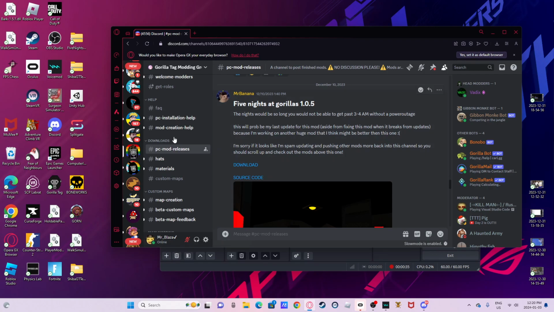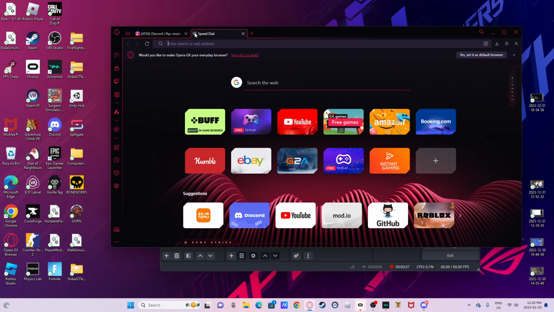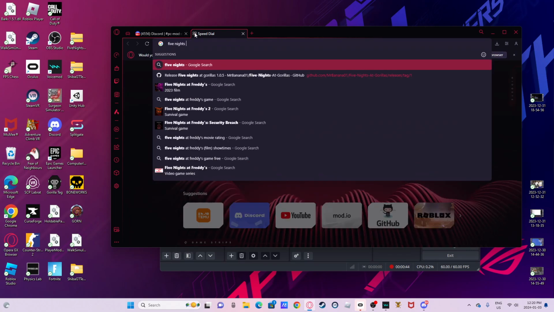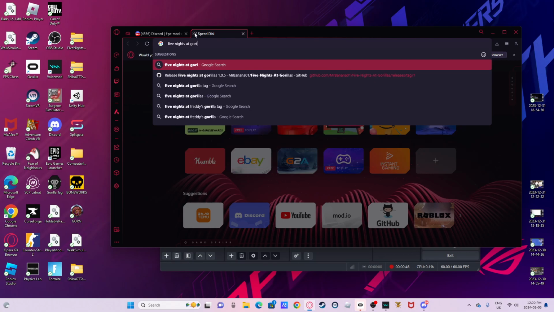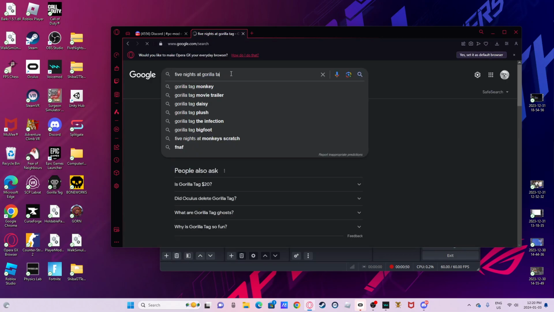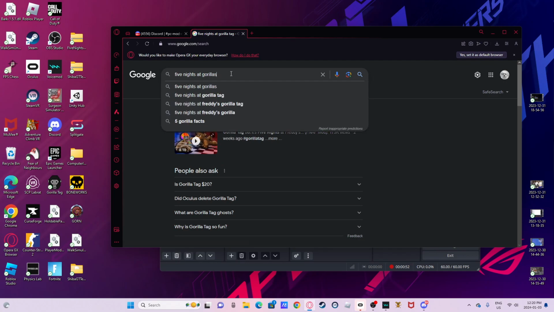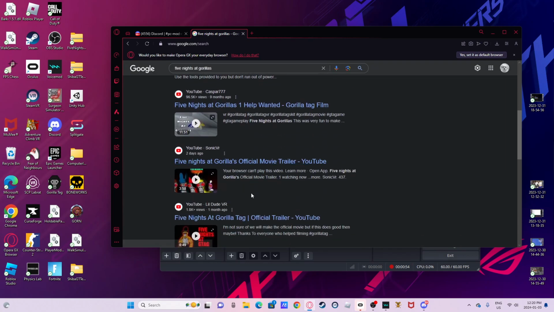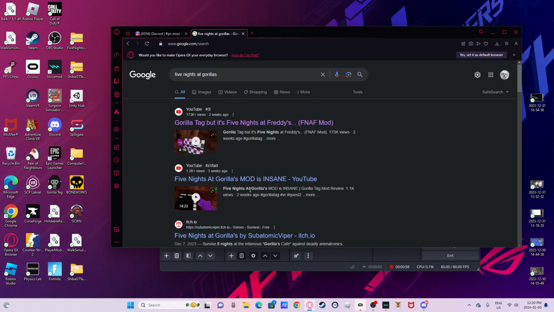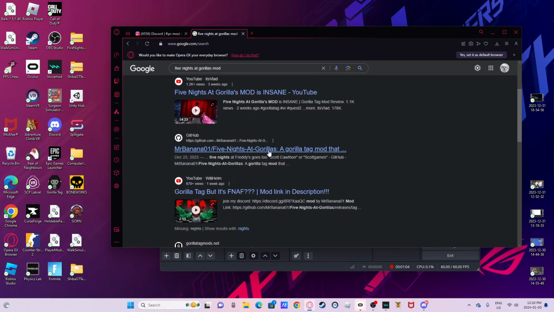1.0.5. And if this doesn't work, then just go to your search bar, search up Five Nights at Gorillas. Then scroll down. Okay, so just search up Five Nights at Gorillas mod, and then it should be here.